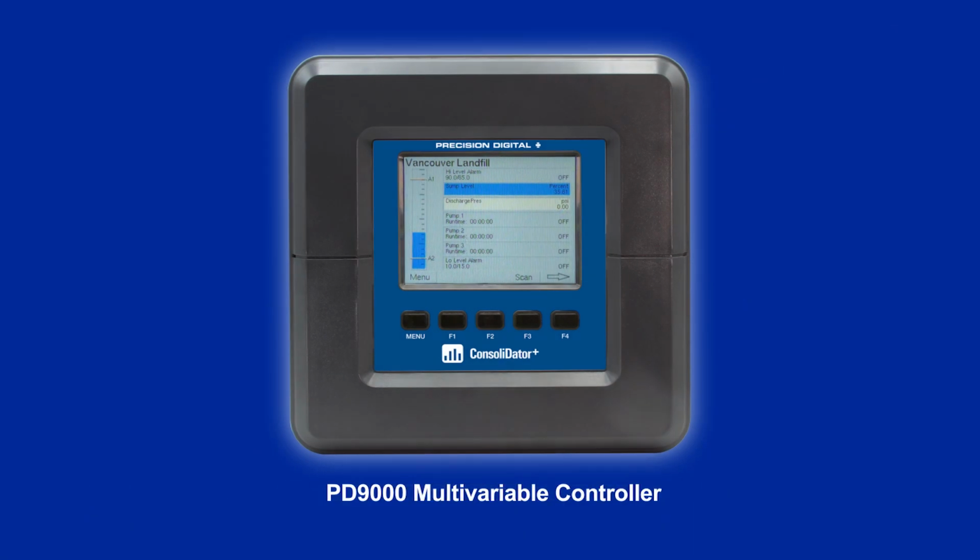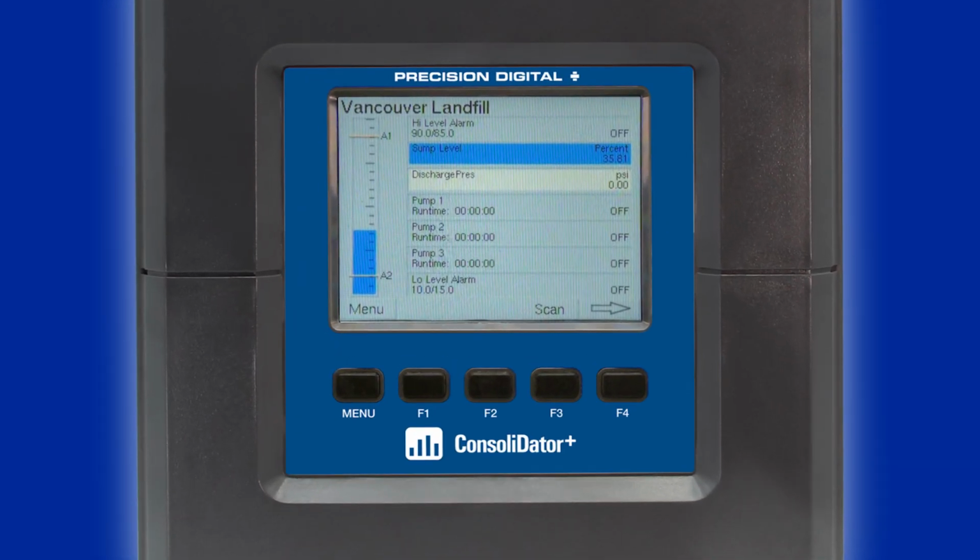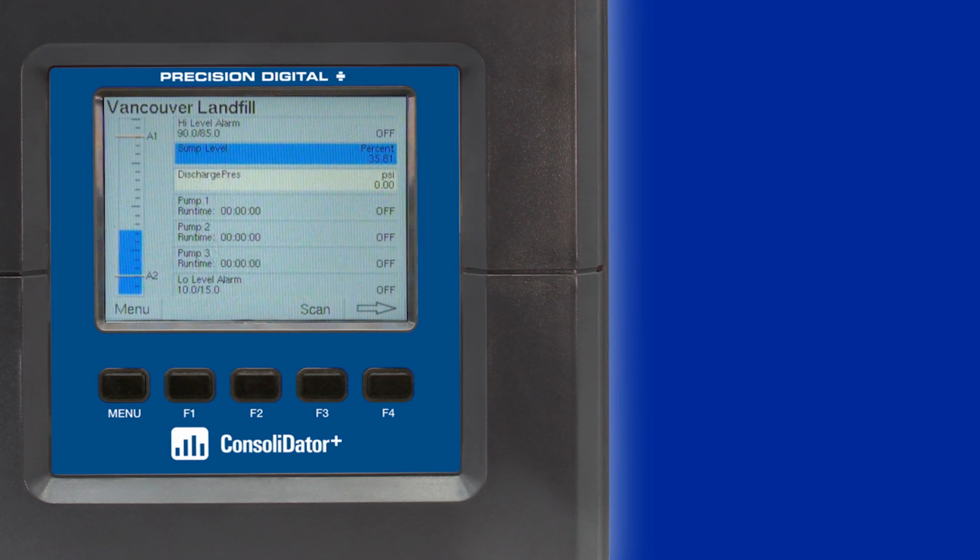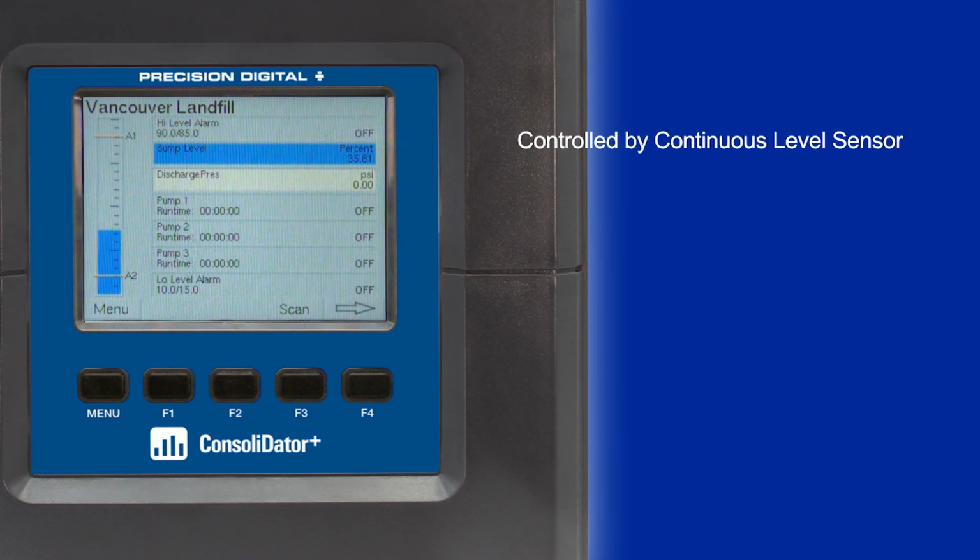Today, we're looking at some of the new advanced pump control features on the PD9000 multivariable controller. We have configured this device to control a pump down station with 3 pumps. These are controlled by a continuous level sensor, and 4 floats serve as backups.